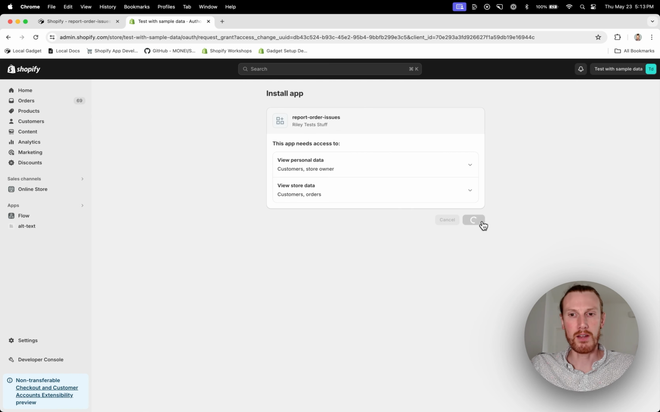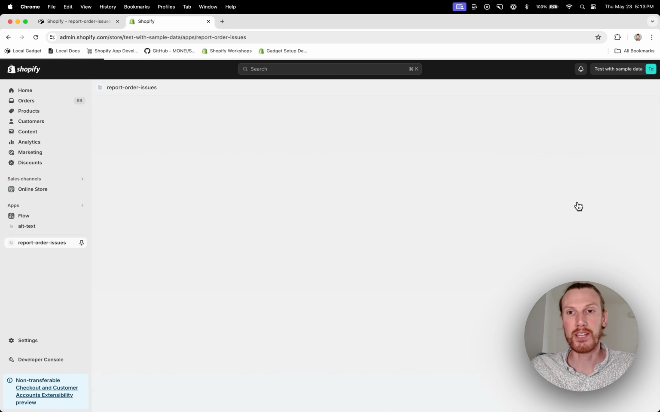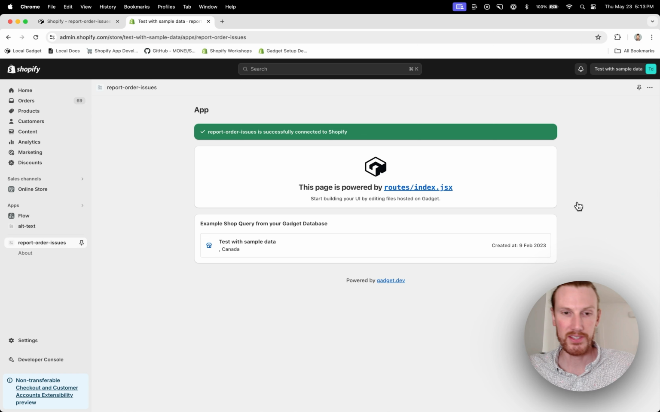So I'm going to install my app. Don't have to write any OAuth code. Gadget's going to handle all that for me. Gadget will also handle session tokens and app bridge setup in the front end. So what I'm about to see here, this is an embedded React front end in Shopify. App bridge is set up, session tokens are managed. I'm good to start building my custom app now.